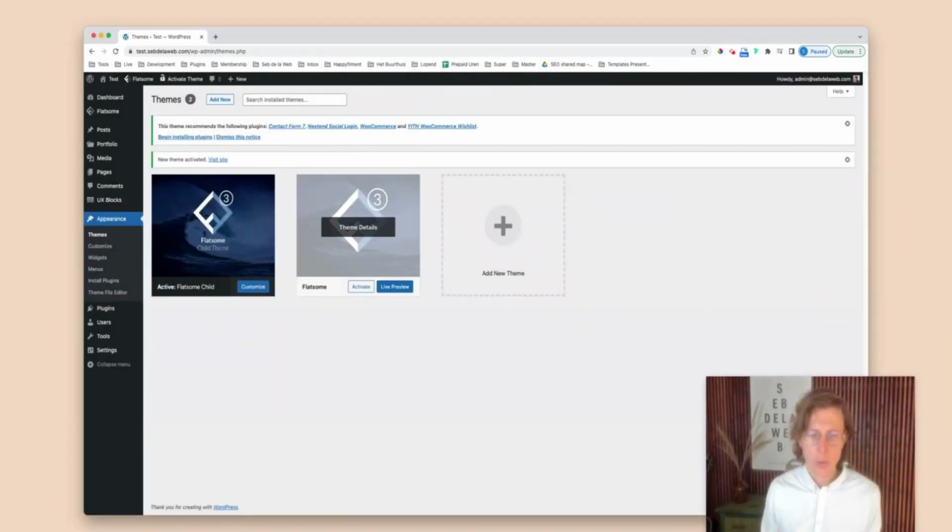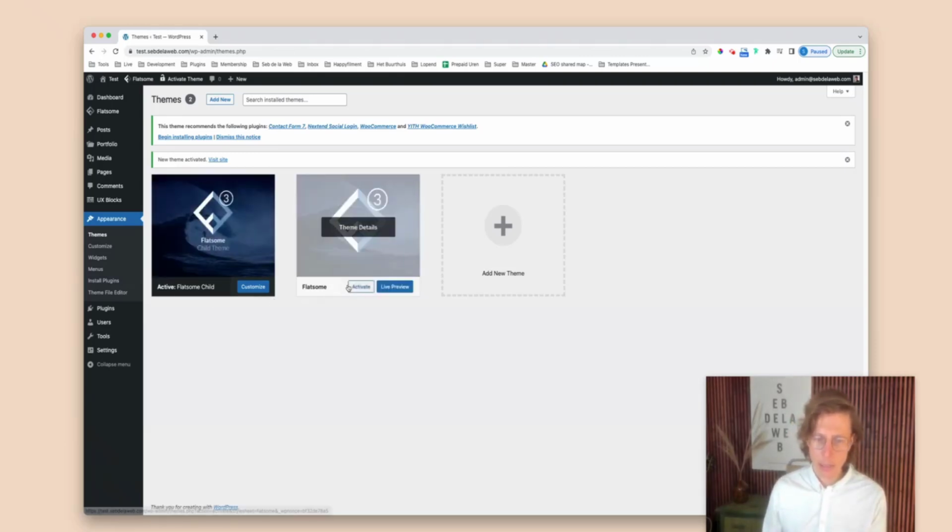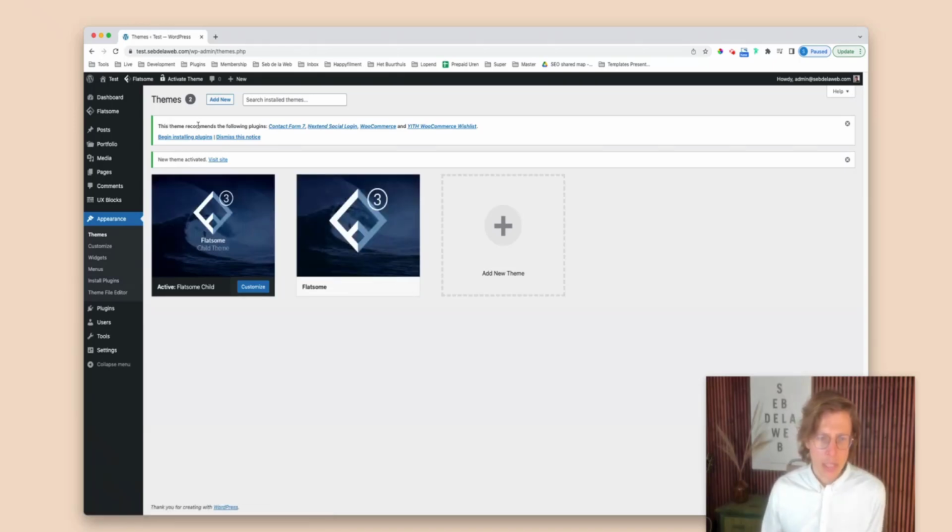By default, if you installed the Flatsome theme, and it doesn't matter if you activated the child theme or the main theme, it will give this little notice saying, okay, do I need to install Contact Form 7, social login, WooCommerce, and the wishlist? So this is a recommendation by Flatsome. They are working in a lot of cases with these plugins. And of course, WooCommerce is the plugin that you will need to activate your e-commerce website. So that's probably the only one that you are going to use. And if you want to use the wishlist, go forward with that.